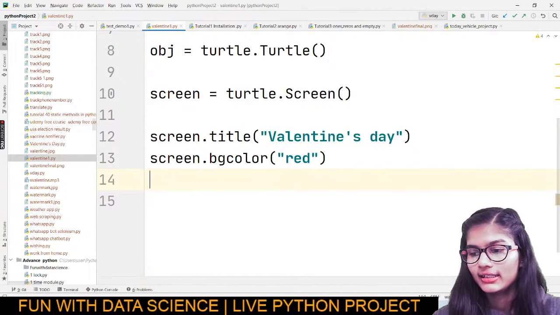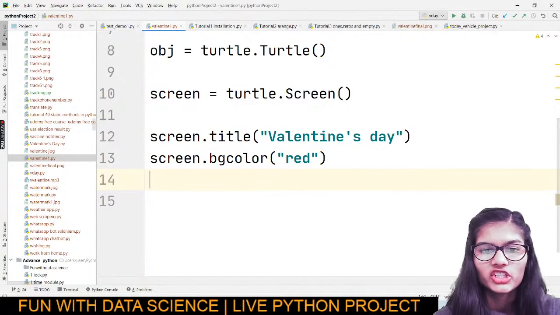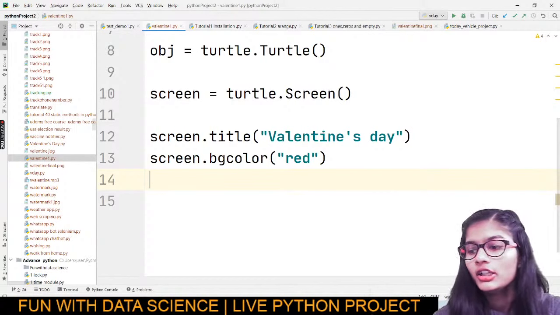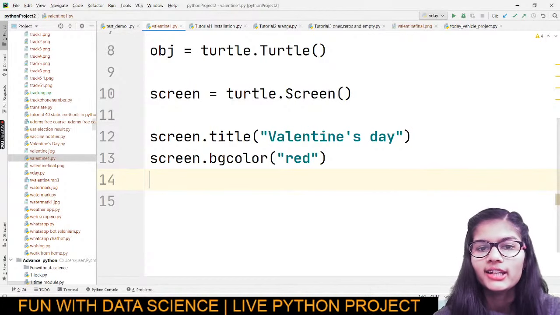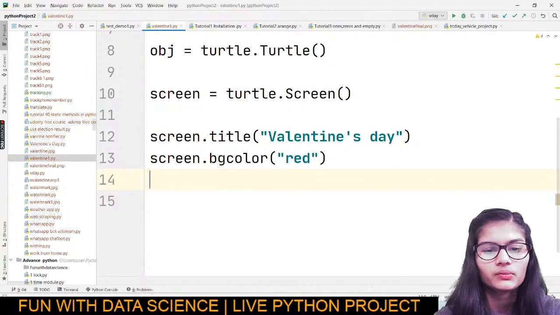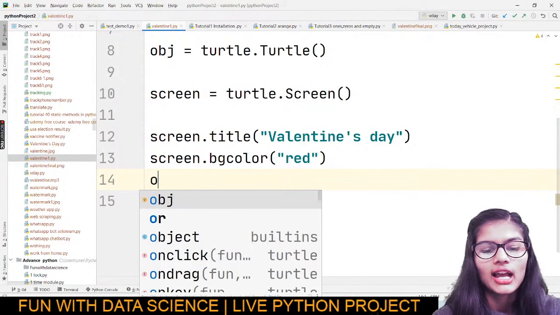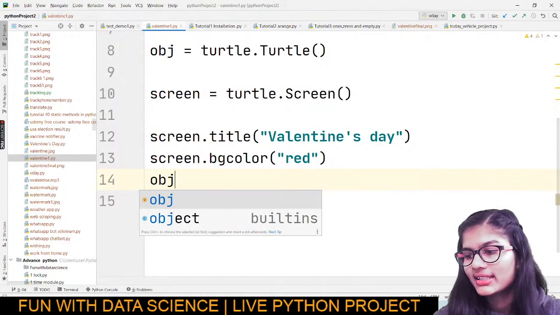So yes, screen dot bgcolor. I want to set a background color for my screen, so I did so. You can put here any color of your choice. I wanted red, so I did so. Now it depends on you what color you want to put here. Great. And I can also set a pen size.